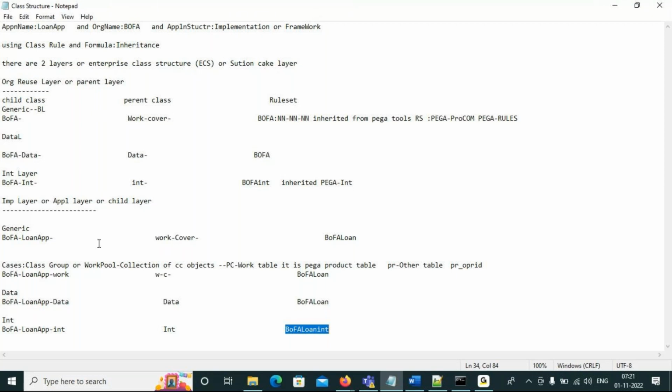What are the class structures? All the rule sets or layers support the inheritance concept, the parent and child relationship. Why? Because of reusability: declare once and reuse. That way, if you follow the structure, it is a loosely coupled structure. We can save time, maintain easily, and maintain the application performance well. So now I'm going to show you that.